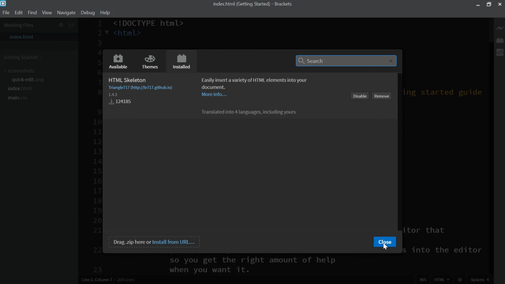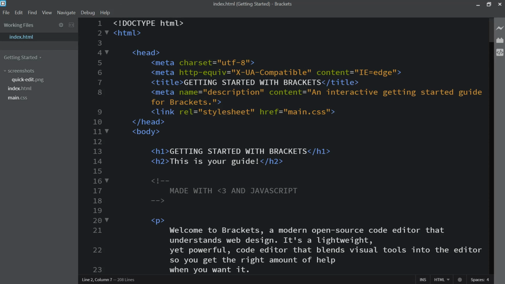This is the end of our lesson on the Brackets code editor. In the next lesson, we are going to be looking at creating a new project.